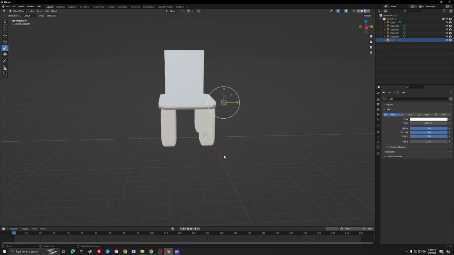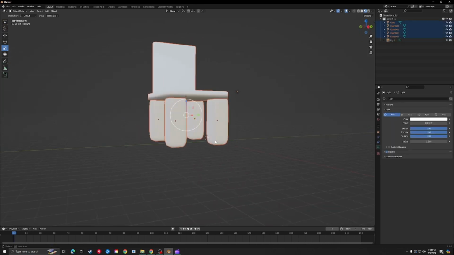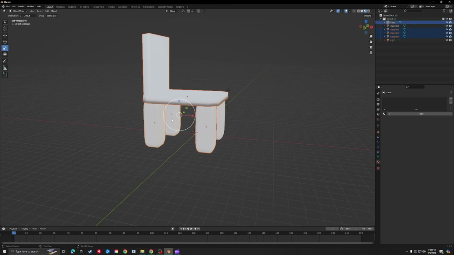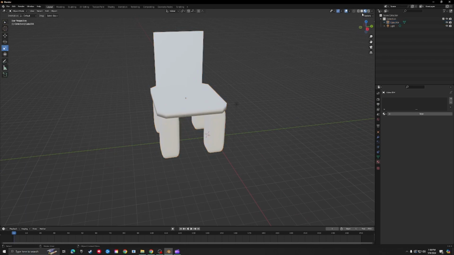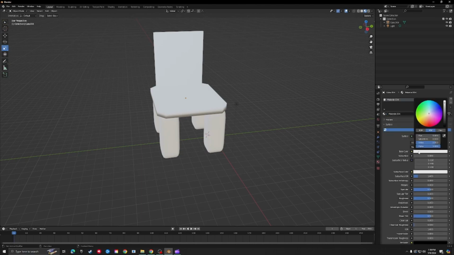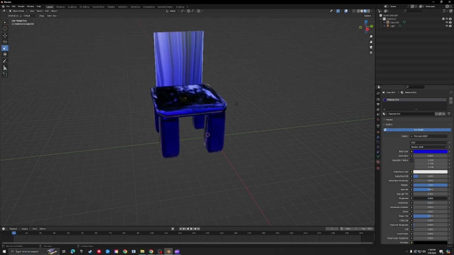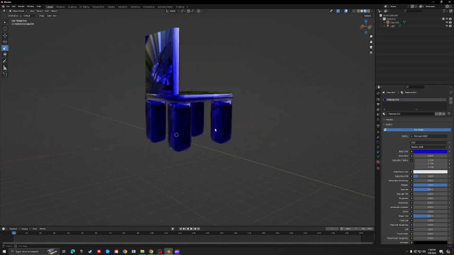So last step here, and we've already seen this before, is changing color. I'm going to join these all together. You don't need to do this to change the color, but I'm just going to do it in this case. Cool. And to change the color, I need to make sure I'm in the viewport shading or the default mode. And I come here, click on material, new, and now I can change the color. And I'll make this a blue shiny chair, almost as if it was made of sapphire.